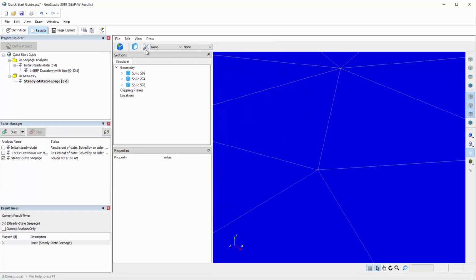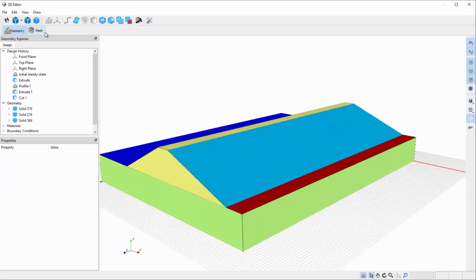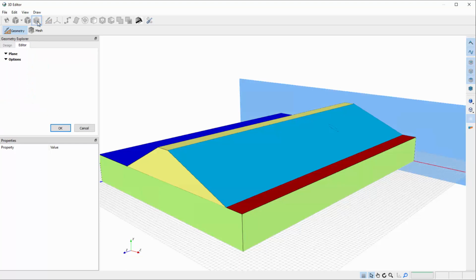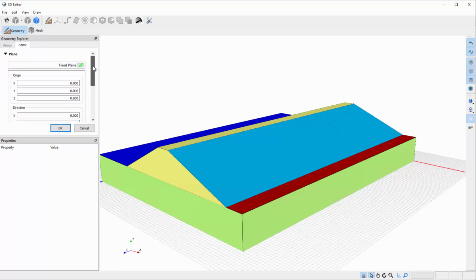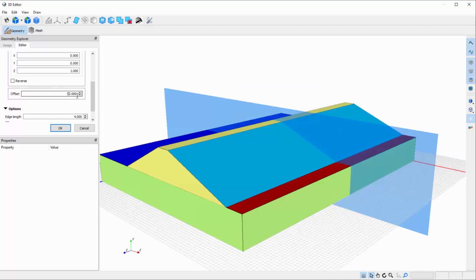I will now create a two-dimensional cross-section from the 3D seepage model to use in a SLOPE/W stability analysis. To do so, I will click on the front plane as it runs perpendicular to the length of the embankment and select the section icon. In the editor window, I will modify the offset value to 50 so the created section is in the center of the 3D embankment model.